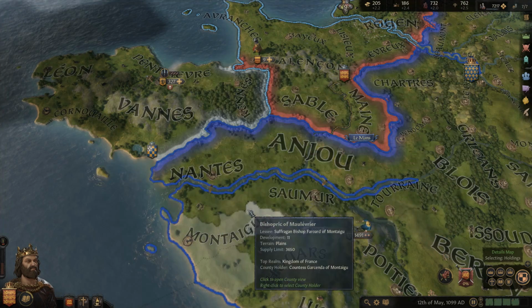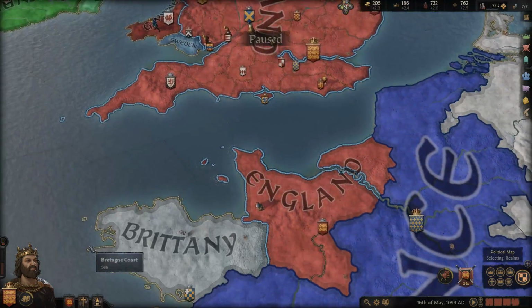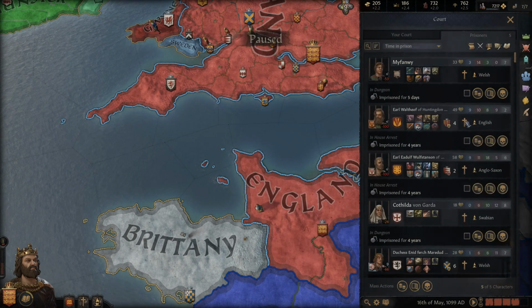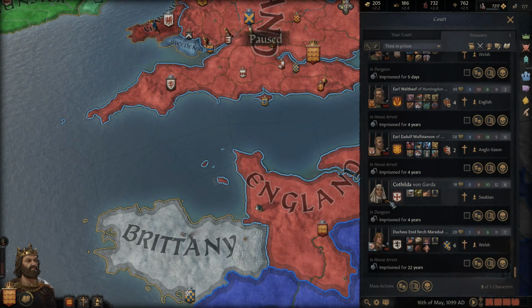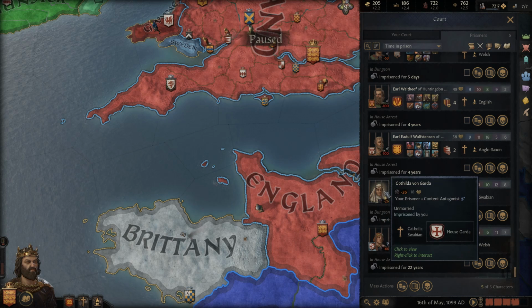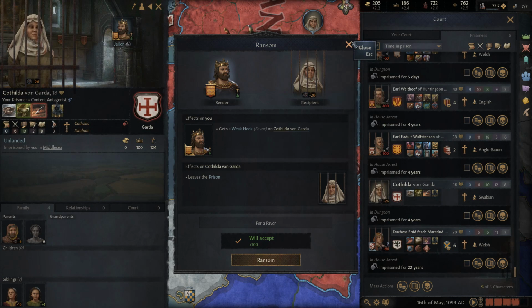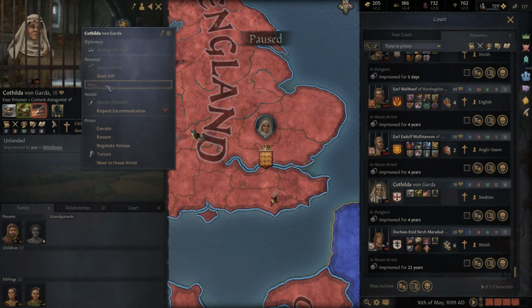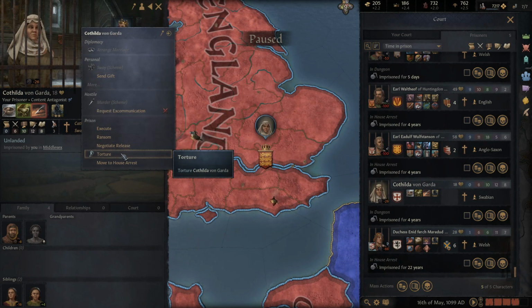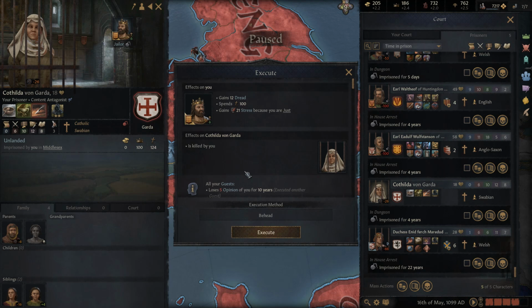So yeah, we'll go and arrest her, and what we can do with her is torture. We also have this person. Not entirely sure who she is or why we still have her in our dungeon. Alright, so she won't give us any money. We can get a weak hook, but what we're going to be doing is we're going to torture her. Let me see if I can execute her.